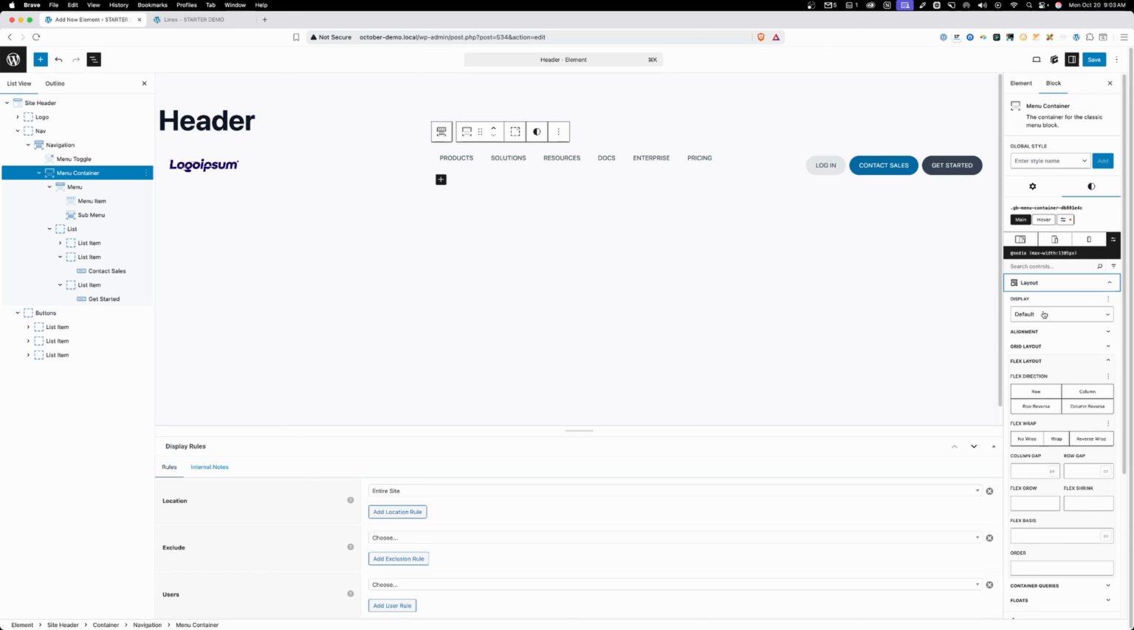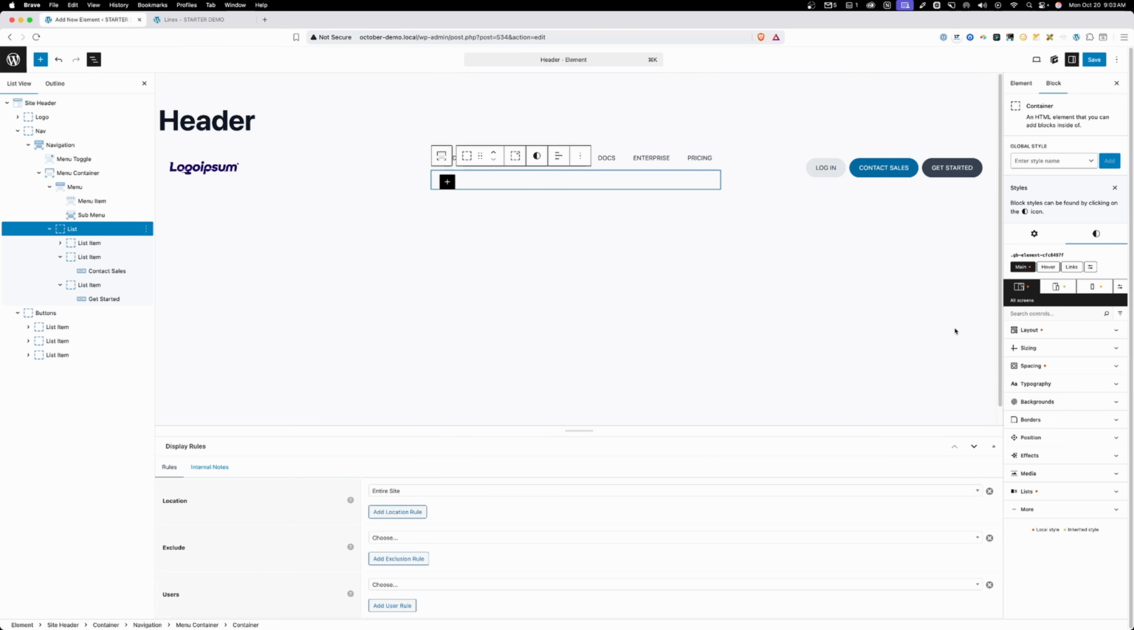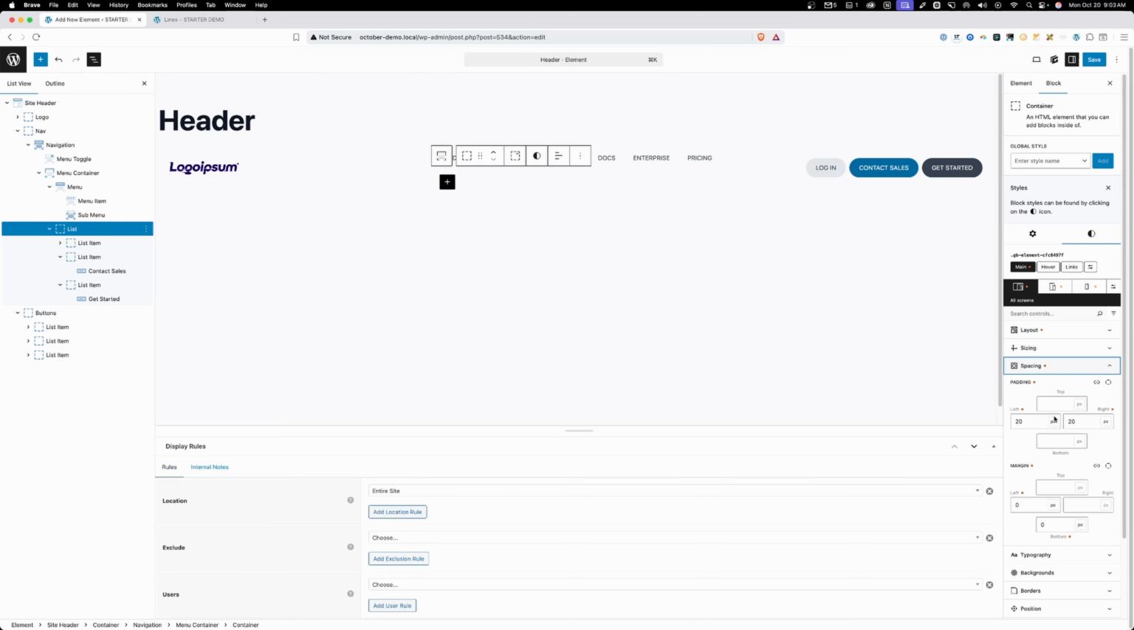And at this point, what we want to do is change this display to flex. We want to change the direction to column. And then we can go inside this list that we have of all of our buttons, and we can go in here to the spacing and change the margin top to auto.